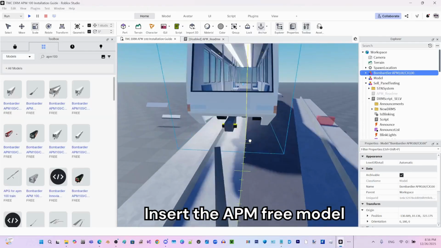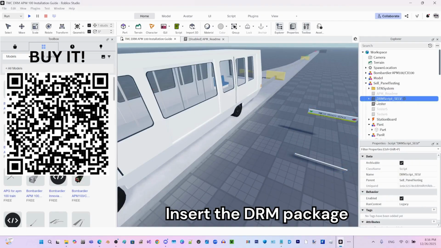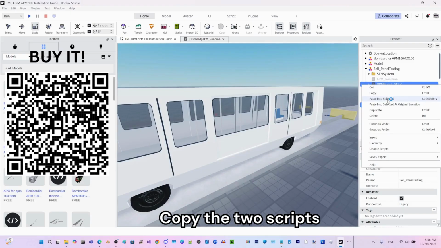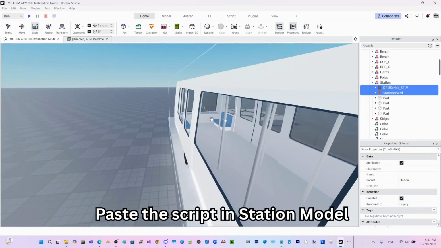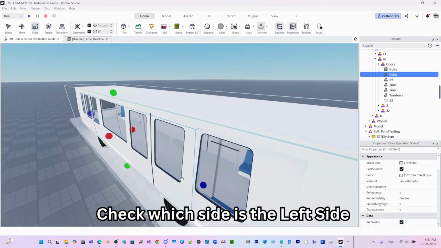Insert the APM-free model. Then insert the DRM package from what you have bought. Copy the two scripts from the package. And paste the scripts in the model named as station, which is located in the body model. Check which side is the left side of the carriage.